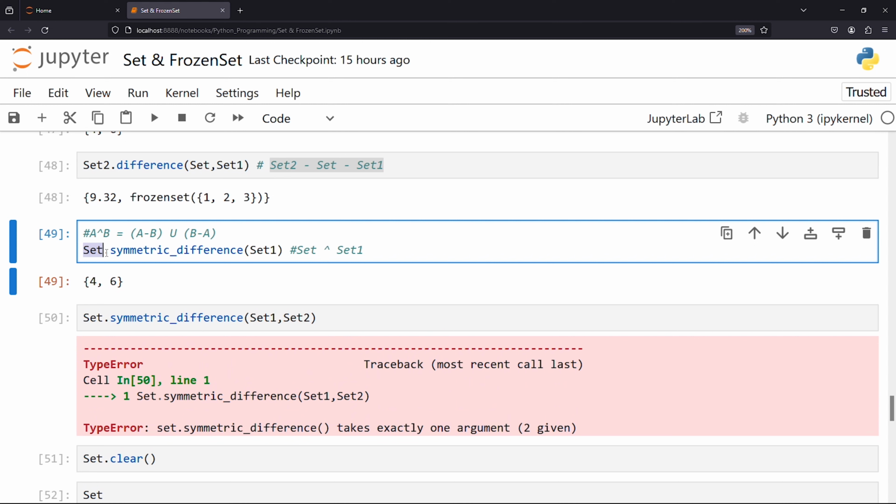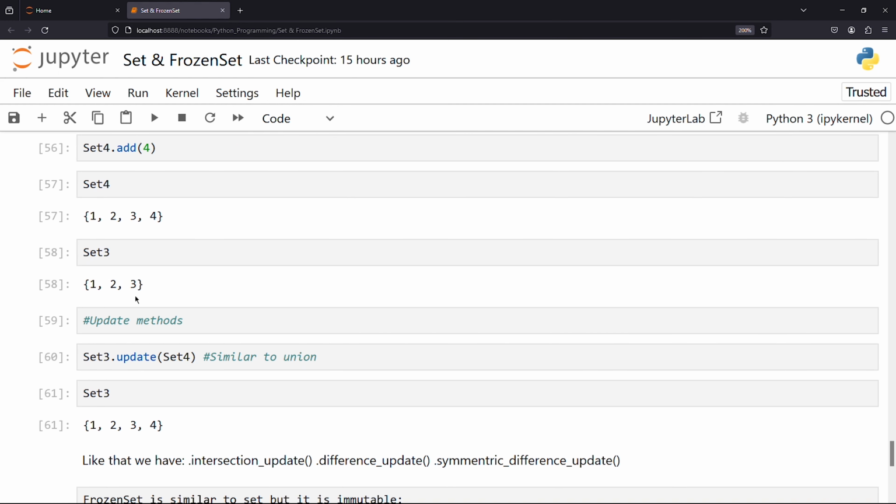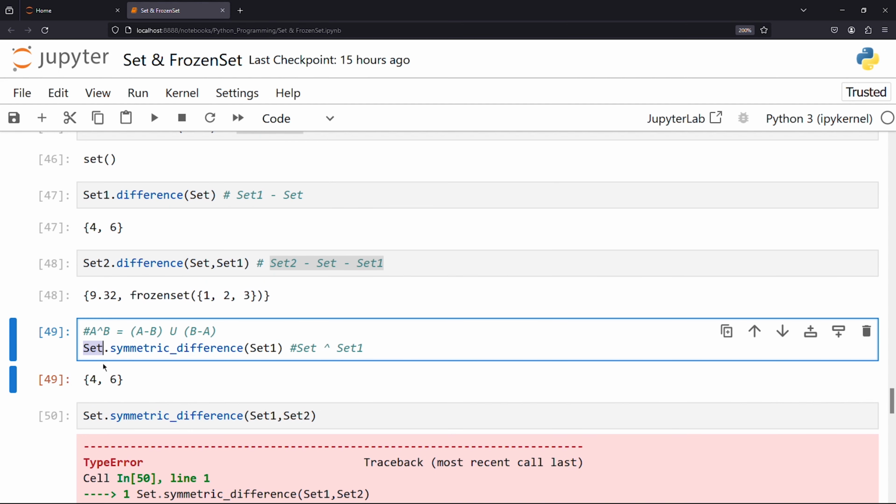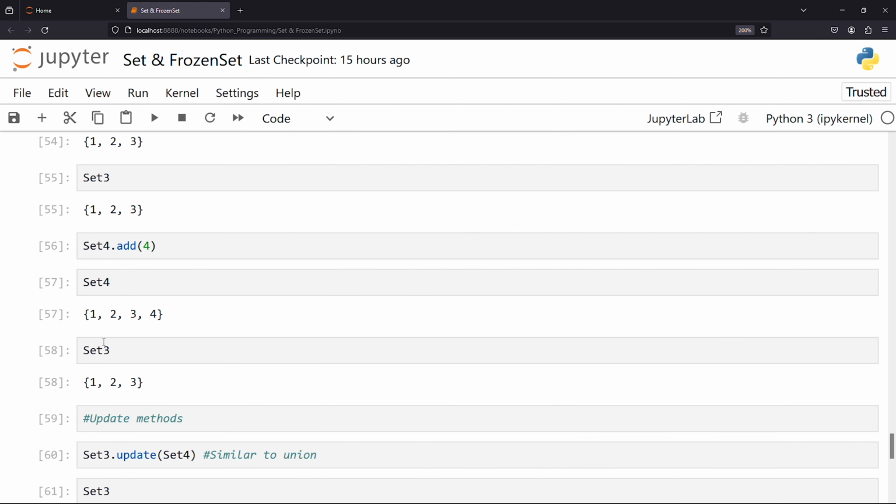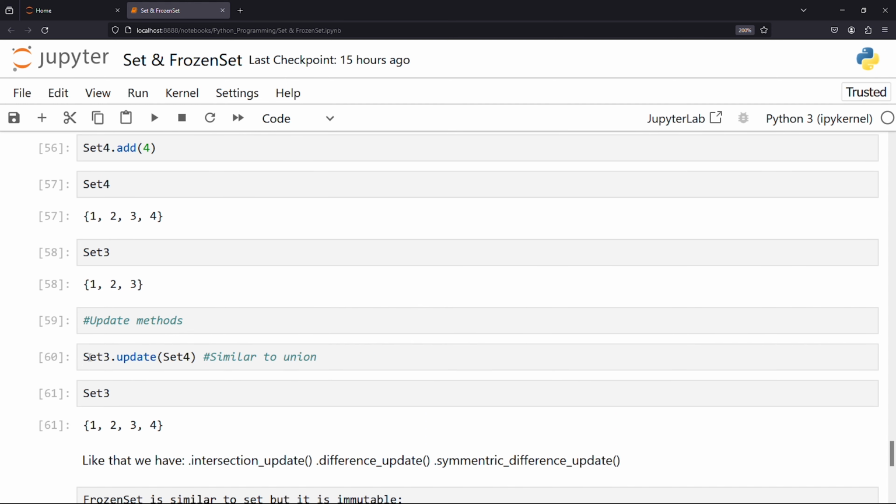The only difference is that here, the set will not get affected, these will just result in this output. But here, these will not result in any output, but they will change the set that we are passing. Here set 3 will get changed, whereas here the set will not change, but it will give us the result. Here the set will change, but it will not give us the result. That's the basic difference between these update functions and the normal functions.